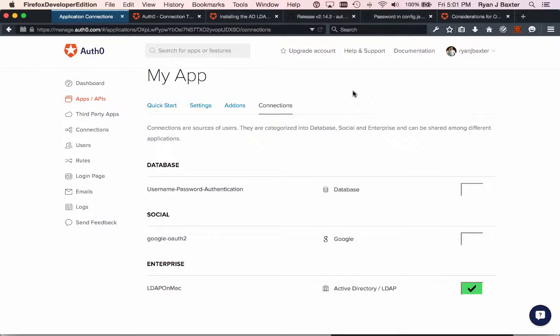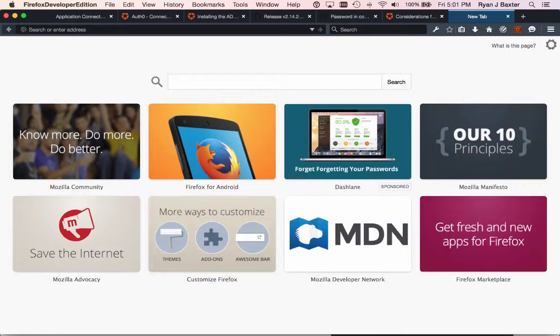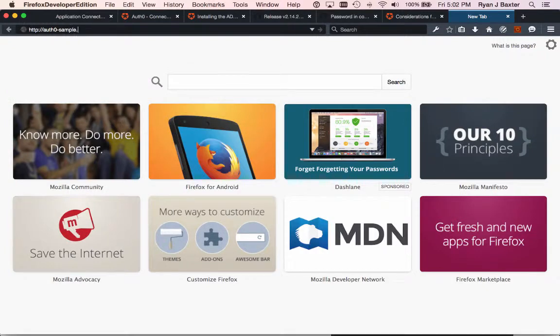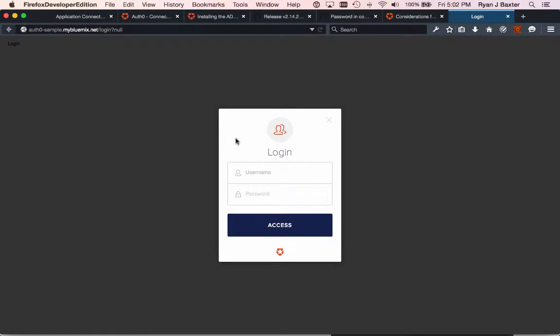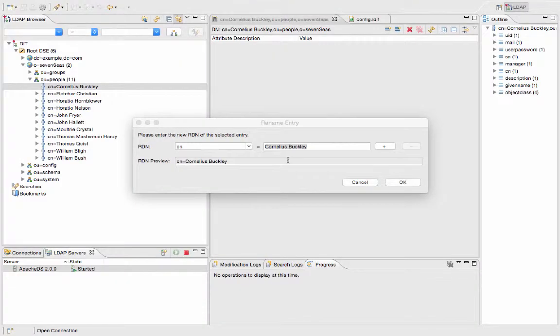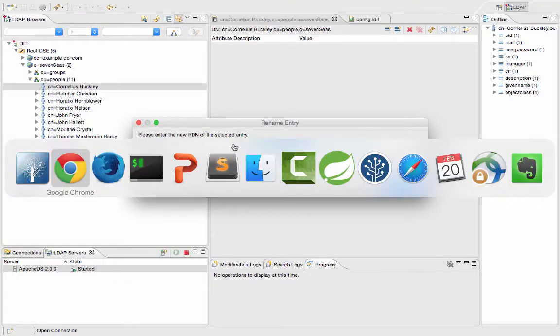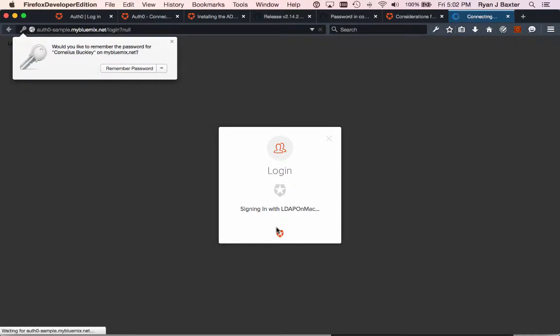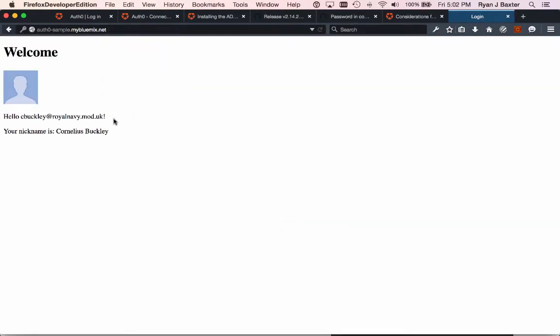So let's go ahead and try our application out on Bluemix. I'm going to clear my cache again, and I'm going to go to http://auth0sample.mybluemix.net, and we'll see the familiar login page here. And we'll click login, and again we'll enter our Cornelius username, and here, Cornelius, and the password. And we'll click access. You can see it's signing in with my LDAP on Mac connector, and here's details about Cornelius.